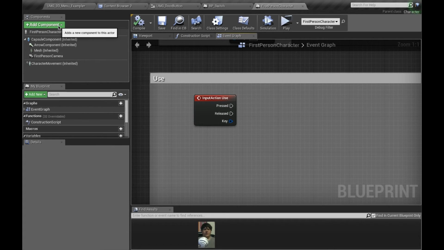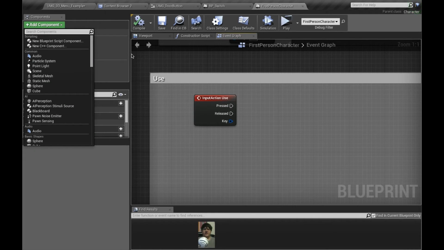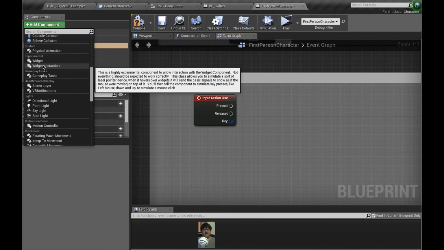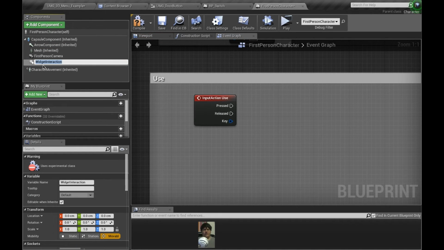We need to add a new component to our character, because having a widget in 3D space has two sides to it. Displaying it with the widget component is one side, and the other side is doing the interaction with the widget interaction component. Now the widget interaction component is new as of Unreal Engine 4.13. It's under the experimental section. And this even says in its description, this is a highly experimental component. What this does is it allows you to interact with widget components in 3D game space.